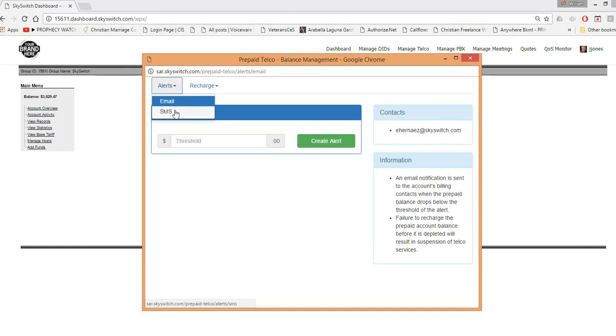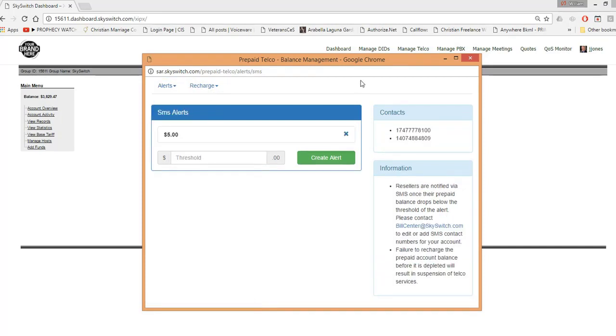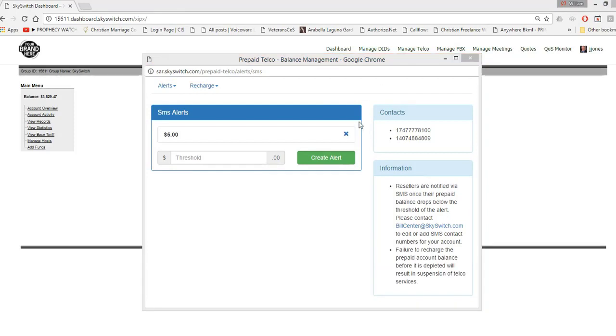The second type of alert that you can submit is an SMS alert. Now for SMS alerts, we're going to utilize the number or numbers that you've given us through your paperwork, through the billing department. And again, if you need to change these, you can contact our billing department at billcenter@skyswitch.com. And of course, you put in a threshold and create the alert, and you'll receive it to the number or numbers that you have on file for SMS alerts. So it's important that you set up your alerts.